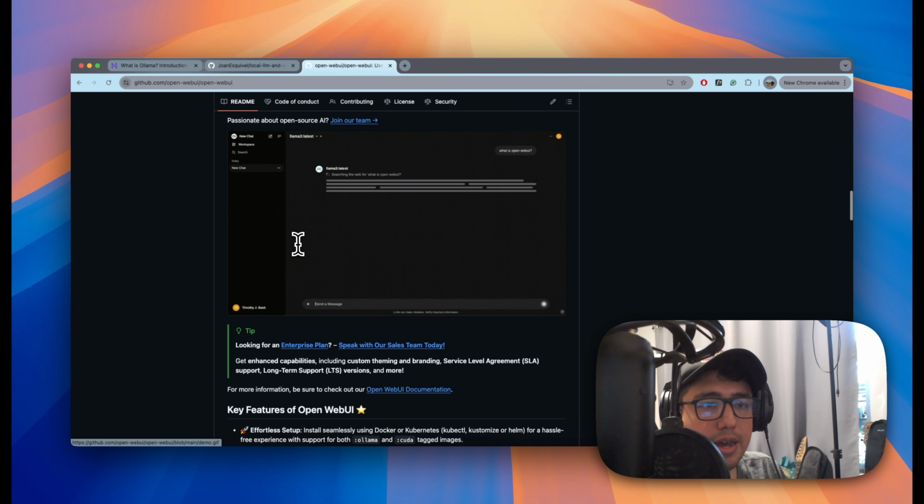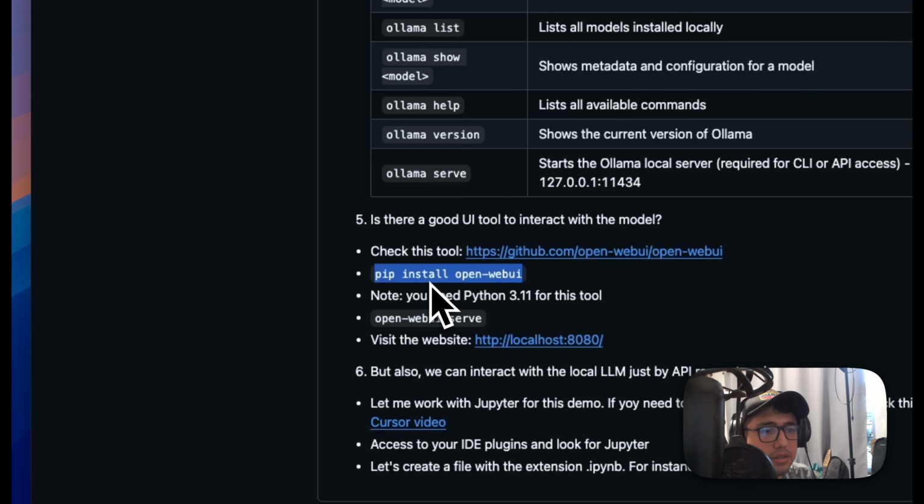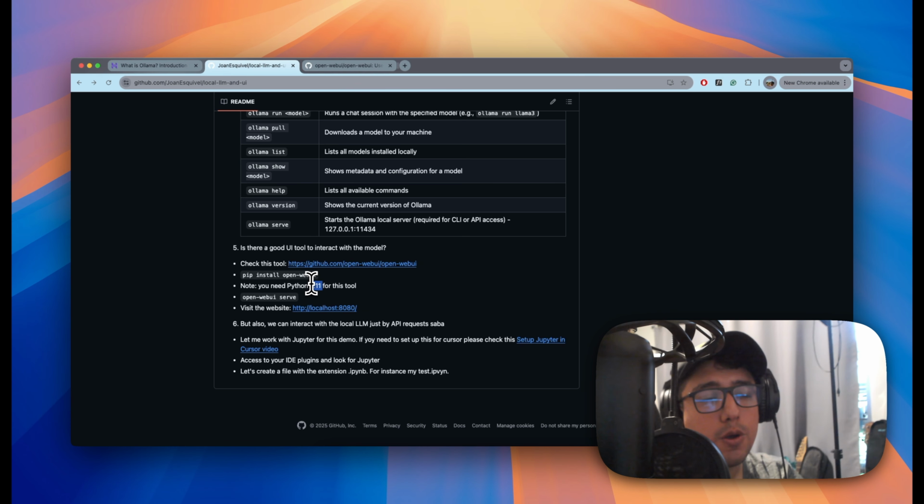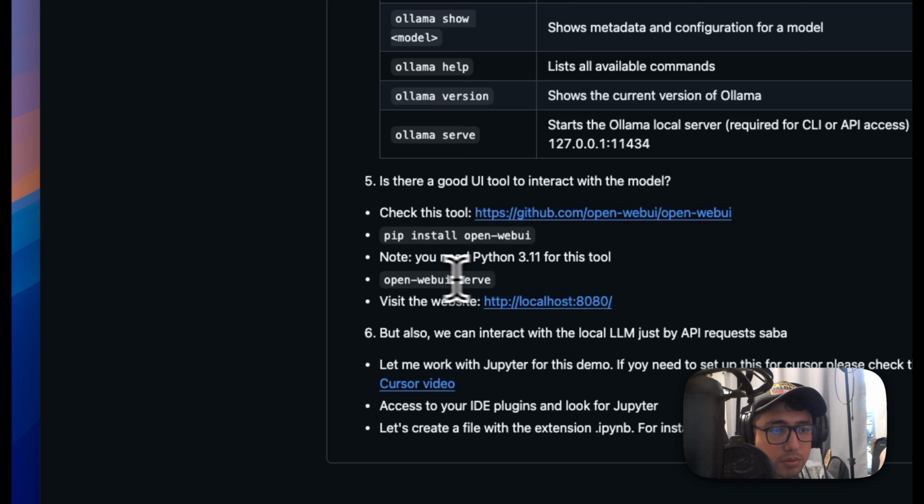The installation is so simple. The first thing that you have to do is install this particular dependency, Open-WebUI. The only requirement for this dependency is that you run Python 3.11. This is important because if you are not using this one, you're going to have compatibility issues. That's why I was using that version of Python. Once you install that, it's going to be pretty simple. You just need to run the command open-webui serve.